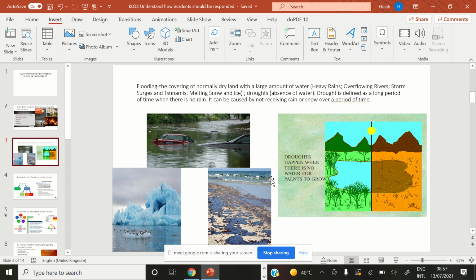We also have flooding, which is caused by drowning people and equipment like cars, like streets with a lot of water, due to a lot of rain or bad draining of water. So, flood is the covering of normally dry land with a large amount of water, usually caused by heavy rains or overflowing rivers or storm surge and tsunami, melting snow and ice. So, this is usually the cause of flooding.